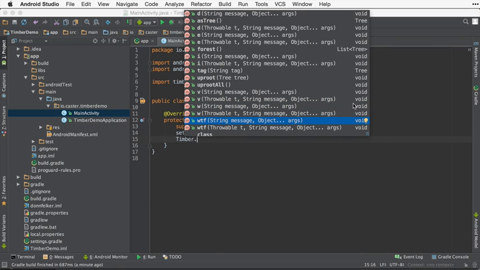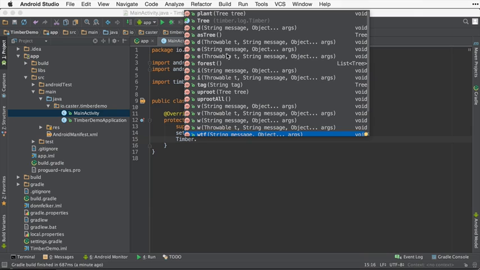There is one gotcha though. The default exception logging in Android places the exception as the last parameter in the log call. In Timber, when logging exceptions, you will need to provide the exception as the first parameter to the call.